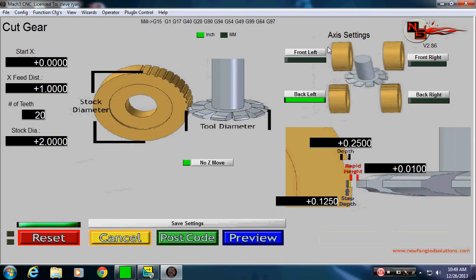Now it's asking where your actual tool and table are positioned. I've picked back left. The actual fourth axis would be sitting on the left side, and the tool is behind the actual part. We're going to just go a distance of an inch. Let's cut 20 teeth on a 2-inch part. I want no Z move. You can turn this off and on. Once you're cutting a gear from the side here, you don't want anything to move your gear cutter up and down. I've got a total depth of 1/4 of an inch.